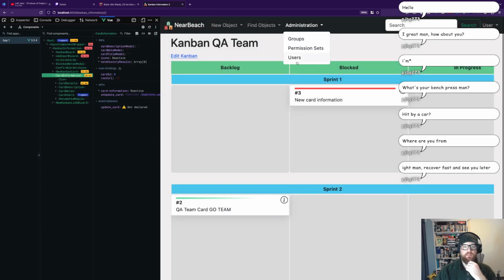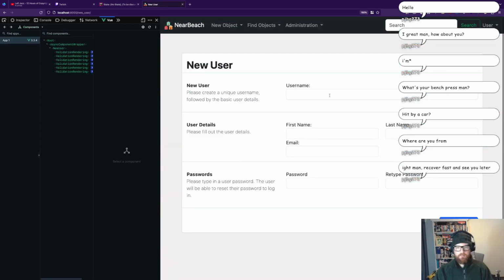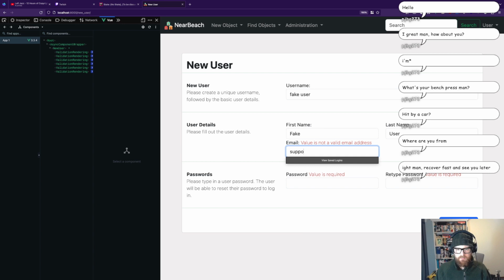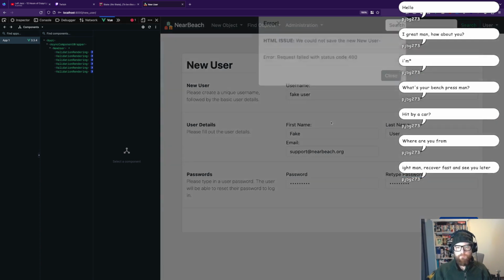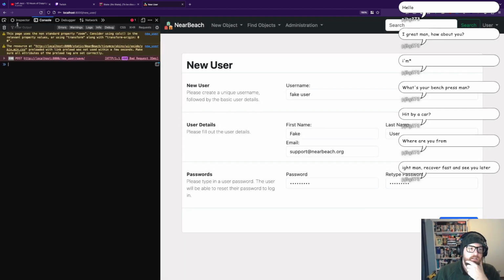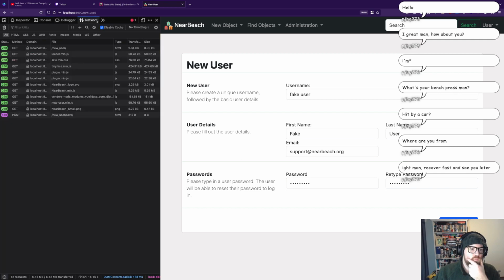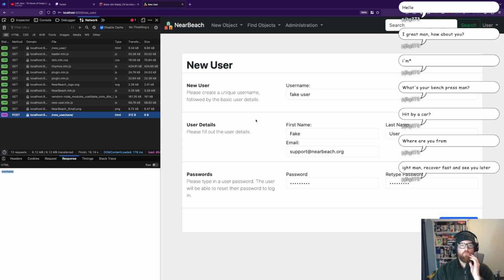So if we go admin users and we create a fake user, but the user isn't fake user. These values are needed. Fake user. Oh, is now coming up with an error. I think I fixed this one. Yeah, it comes up with username.